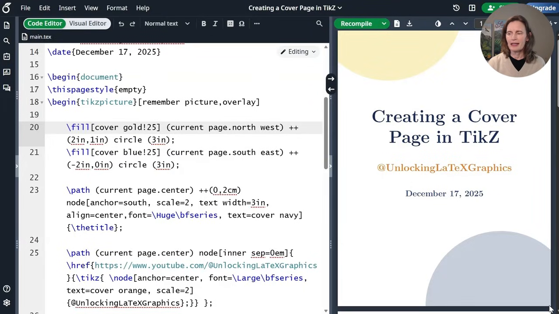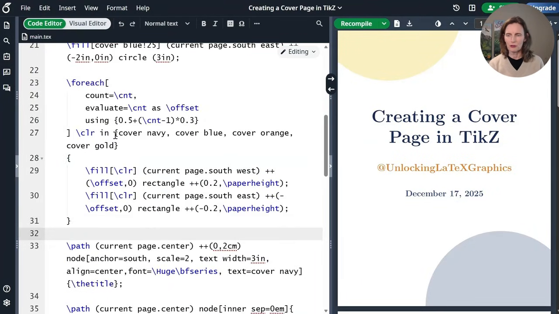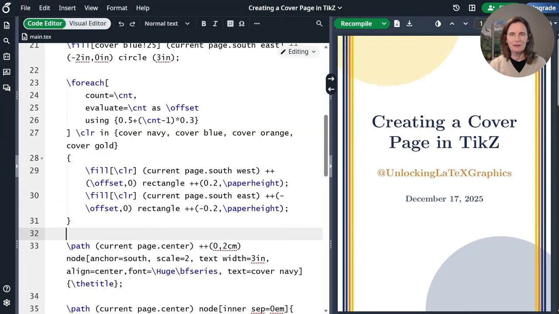I start at current page.southeast, move 2 inches to the left and 0 inches up, and then draw my 3-inch circle. Note that anything that goes off the page is simply clipped. I'll finish the cover page by adding some stripes on the side. So this comes after those 2 circles, so it'll go over top of them, and then I will compile that so you can see what's happening.